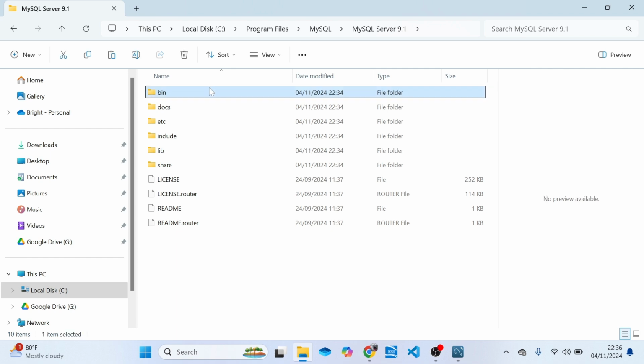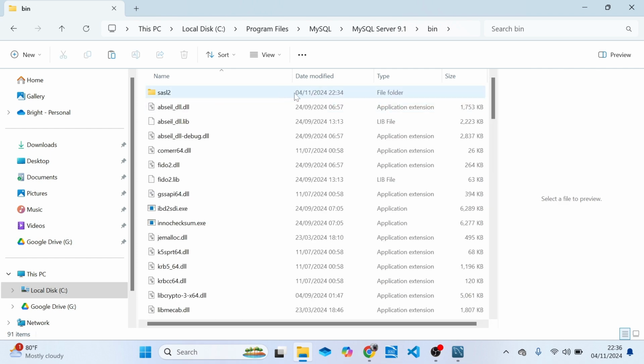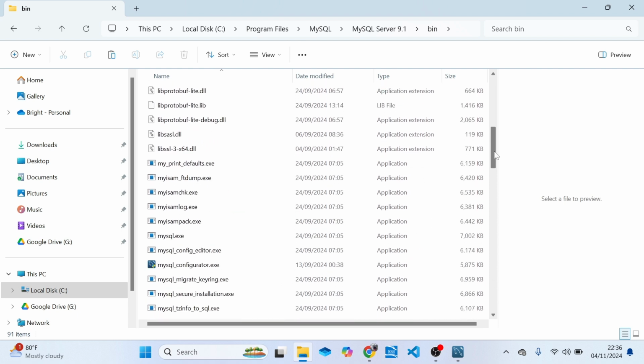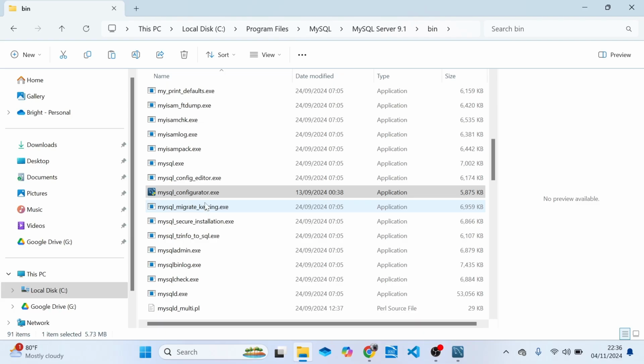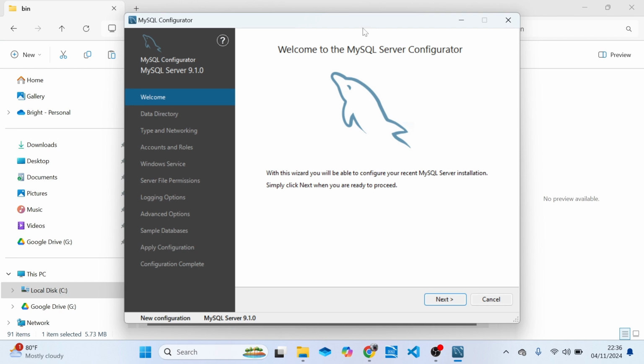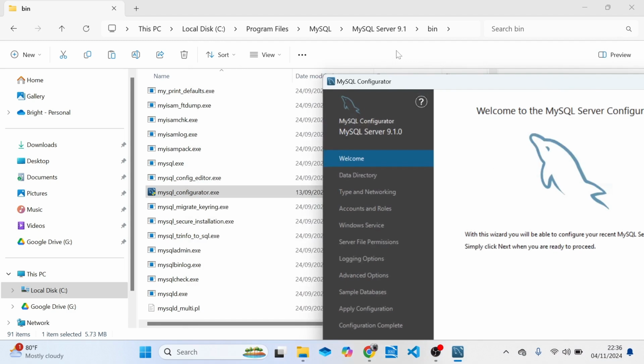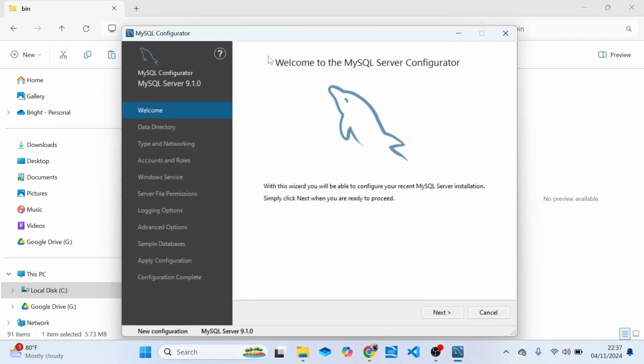So here we have the bin folder. Once you scroll to the bin folder, you can find the MySQL configurator. So this executable file here is what we just opened. So if you omitted running it, you can always come back to this folder. Once you get to this folder, you execute this MySQL configurator as an administrator.